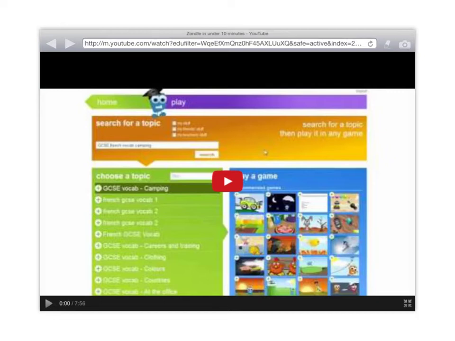Now I'm going to go to the home page, and I'm going to search for topics. So I'm going to search for GCSE French vocab camping. Okay, so pretty specific, and there we've got a topic, GCSE vocab camping, and if I click on that I could play it if I wish to, but actually all I want to do really is set that topic to my class.